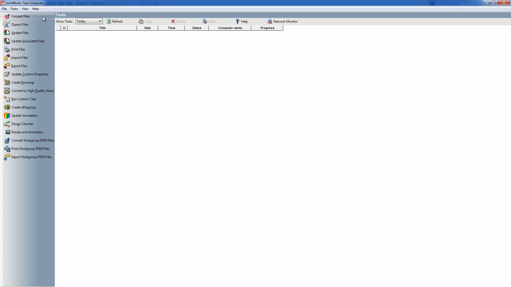Import files, what it does is it will open up a folder that contains a number of step files, and it will import all of the step files in one go to create SolidWorks files from them. Export files does the same in reverse. You give it a number of SolidWorks files and it turns them into a number of export file types.